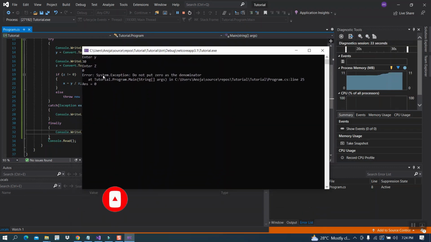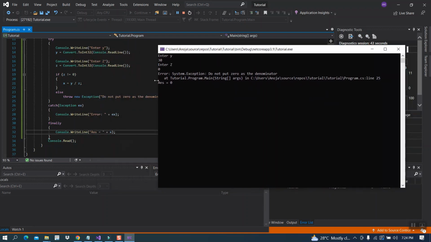Here you will see the system exception: Do not put 0 as the denominator. Here you will see our answer is 0. It means this answer equal to 0 comes from our finally block. Whether there is an error or not, this finally block will be executed and then show the answer.